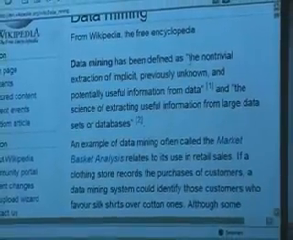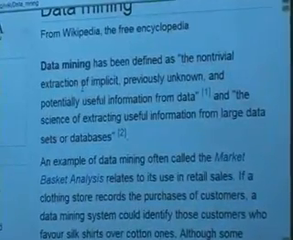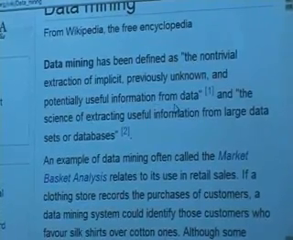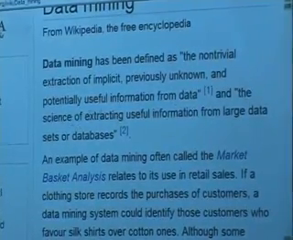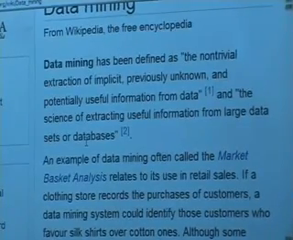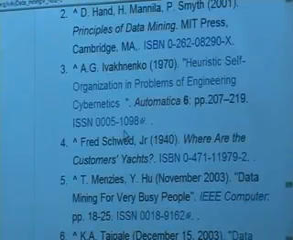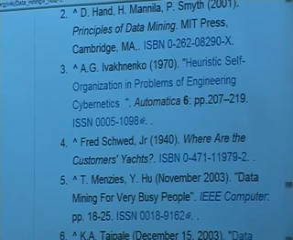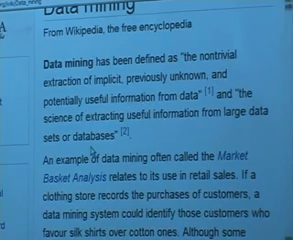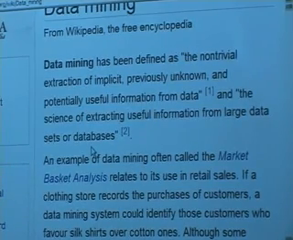The first definition is non-trivial extraction of implicit, previously unknown, and potentially useful information from data. And the other is the science of extracting useful information from large data sets or databases. That second definition, I think that's a stat reference, David Hand. So that's very similar to what we had. The idea is that you're looking to see if there's anything useful, the data set is large, and basically it's the art or the science of extracting that.